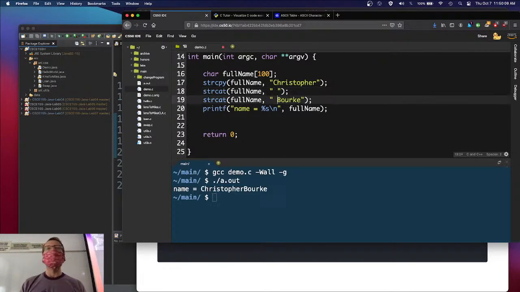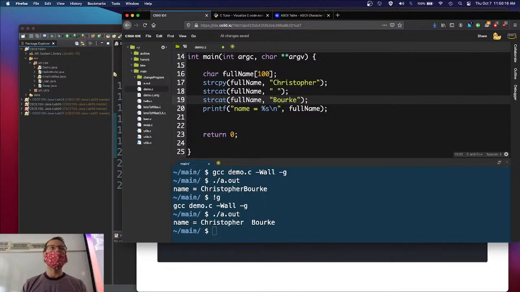Yeah, that would have worked too. In fact, you could put 2 spaces there, and you'll see that there are now 2 spaces. It's double spaced instead. Okay.